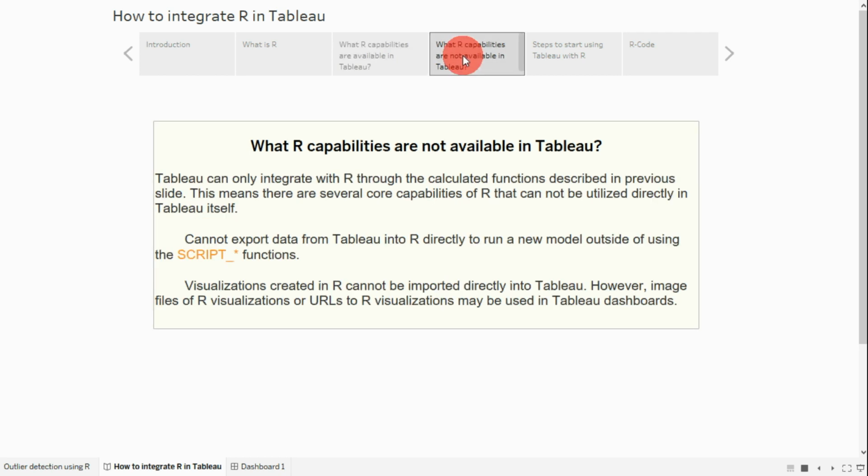So what capabilities of R are not available in Tableau? Tableau can only integrate with R through the calculated functions described in the previous slide. This means there are several core capabilities of R that cannot be utilized directly in Tableau itself. For example, you cannot export data from Tableau into R directly to run a new model outside of using the SCRIPT_ functions. And also, the visualizations created in R cannot be imported directly into Tableau. However, image files of R visualizations or the URLs to R visualizations may be used in Tableau dashboards.